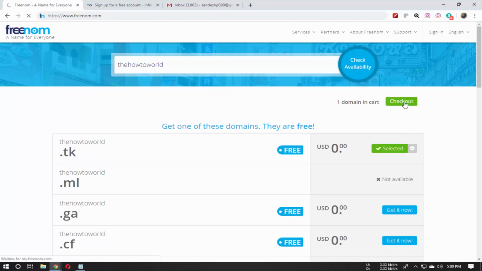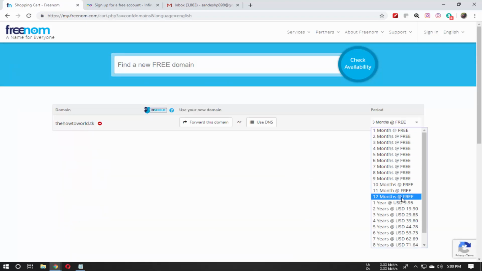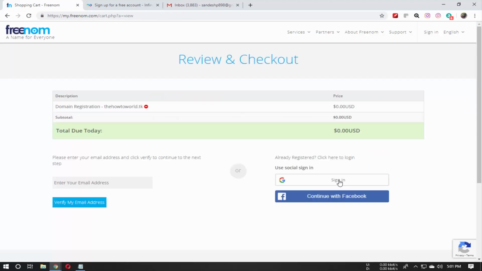Now simply click on checkout from here. Now select period as 12 months because it's free till 12 months. Then click on continue. Now you can proceed with these two options. Right now I am going to log in from my Google account. If you are choosing the same, then click on sign in.